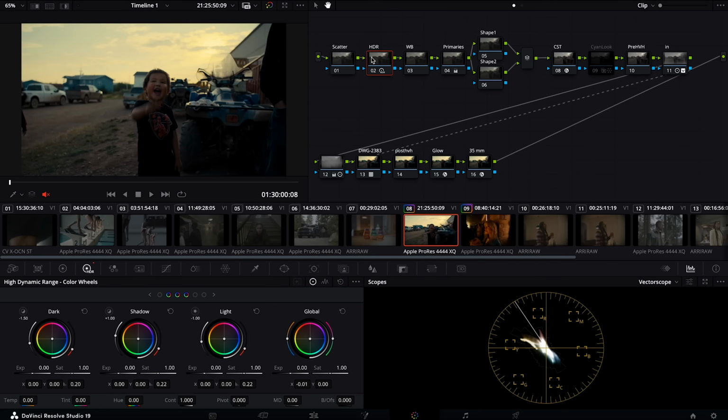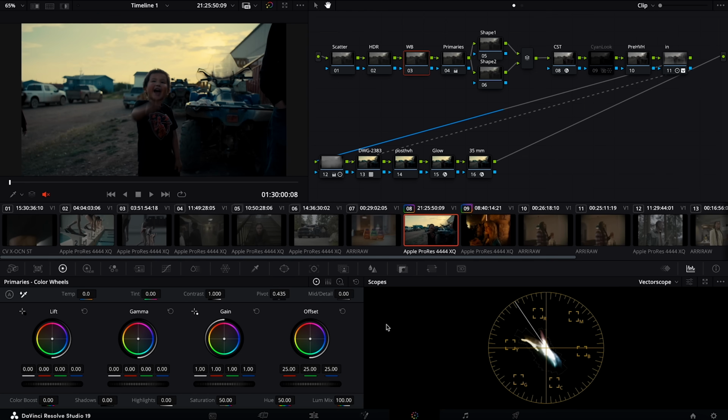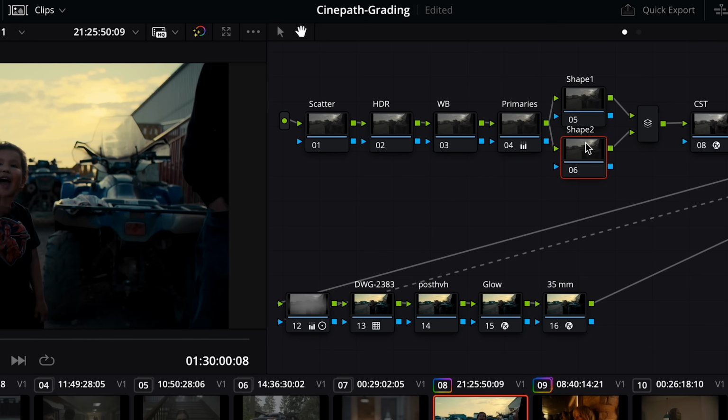I just want to show you that HDR and scatter, those are kind of like my first two nodes. So I'll reset that. Then I have a white balance node, which I do through my primaries and offset. Then I have my primaries node, which I do my lift, gamma, and gain. And this is like very broad, like I'm working with global highlights, global shadows, global mids, but I like it here. These are two parallel nodes that work both off the node previous. And this is where you can add shapes, which we'll get into in a later video.